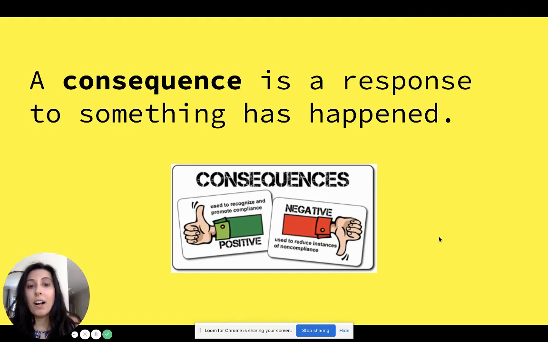There are positive consequences and negative consequences. Can you guess which type of consequence is a good consequence and which type of consequence is a bad consequence? Thumbs up or down? Do you think a positive consequence is good or bad? Now thumbs up or down? Do you think a negative consequence is something good or bad? We're about to find out.